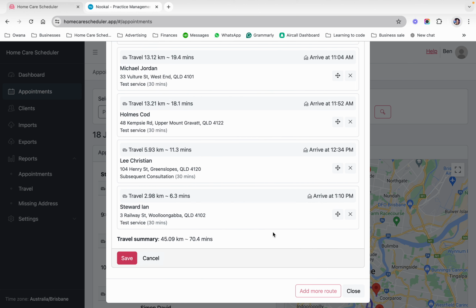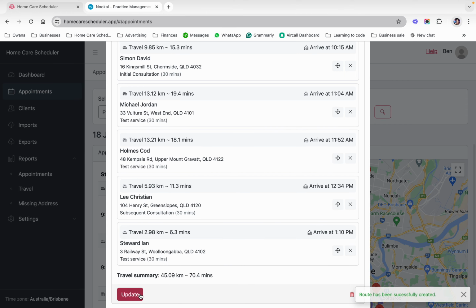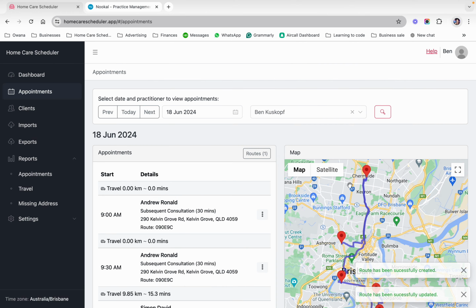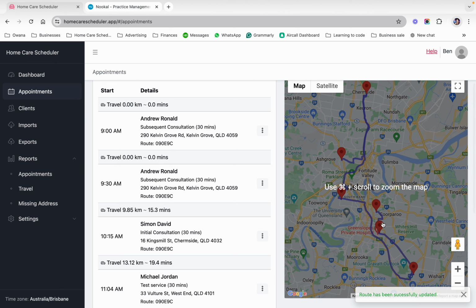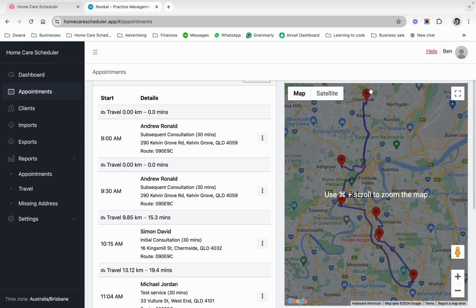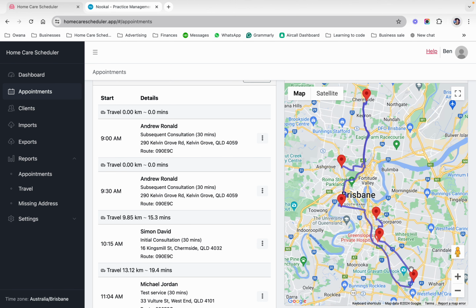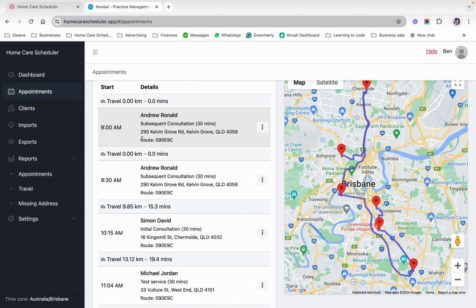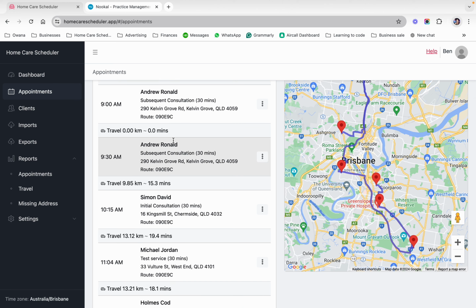If we were to save it and update it, you can see it's changed how all the travel is working. Remember, we set this as the first appointment, so if you wanted to get more efficient, maybe you would see one of these outlier appointments first, and then you're only tracking once across the city like that. And it's calculated the travel a lot more accurately.